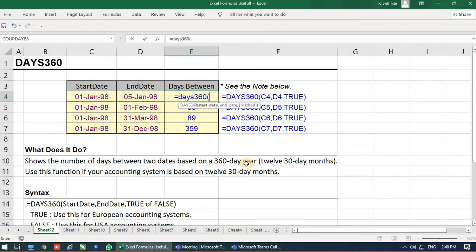Apart from that, if any month has 28 days, like Feb has 28 or 29 days, and other months have 31 days, the answer may not be correct because it calculates on a 12 month, 30-day system, so that's why the formula's name is 360, not 365 or 366 days. First should be the start date, second the end date, and after that bracket close. We don't need to write true or false; without it the answer will be visible.